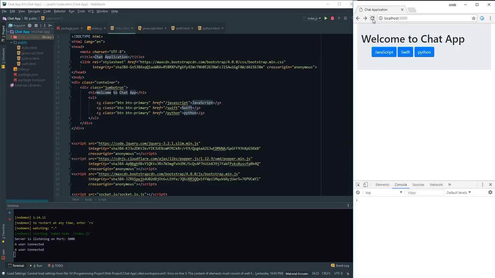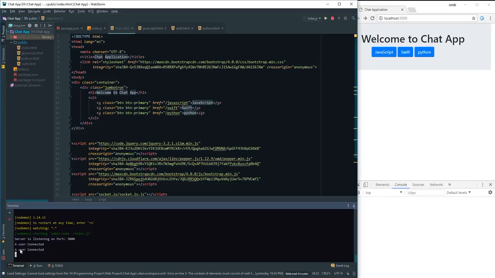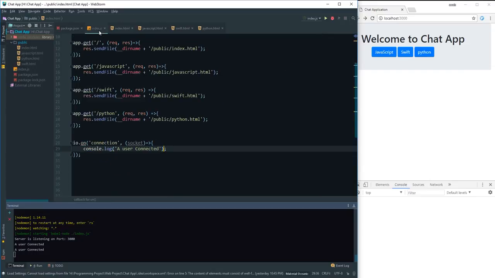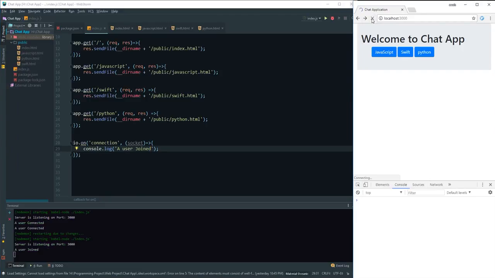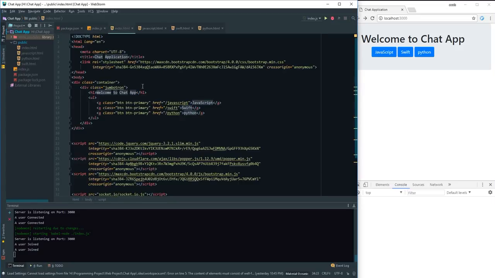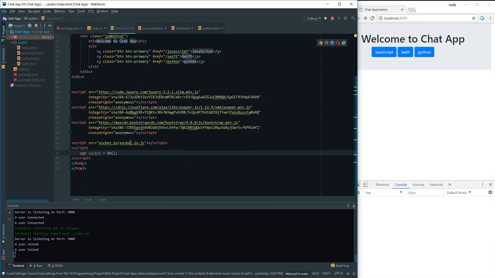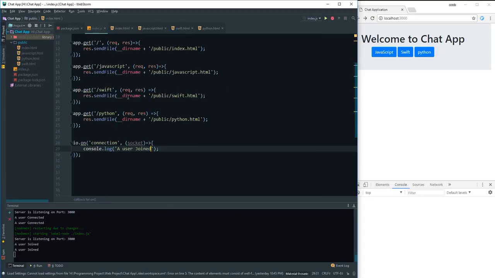Every time I refresh the page, as you can see, I see the message, a user connected. So if I say a user joined, I'm going to save the file and refresh the page. And here we see, a user joined. Right, so that means we have our socket coming in from our client, which is index.html, and we're getting a socket, and then on this connection event we just console.log a user joined.